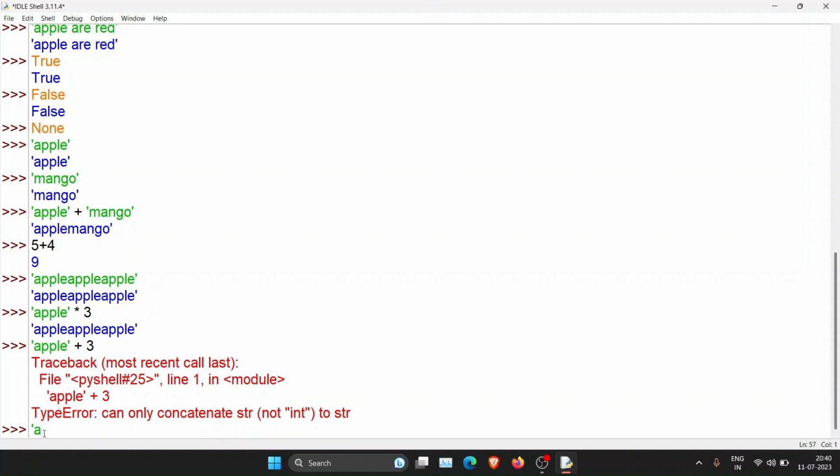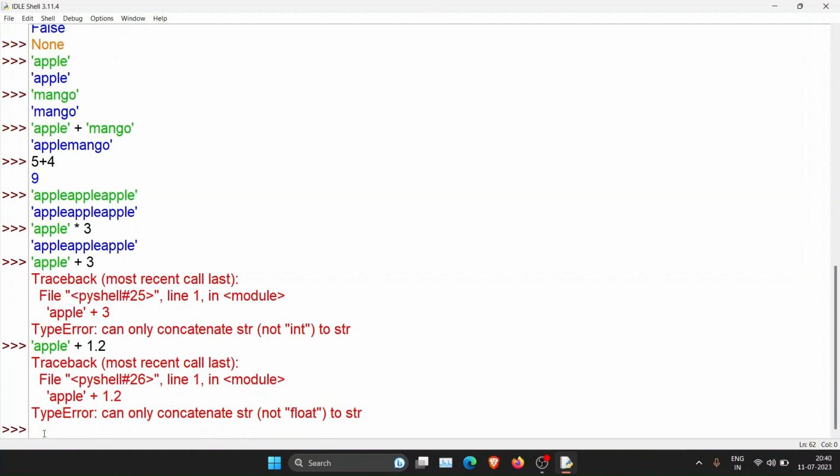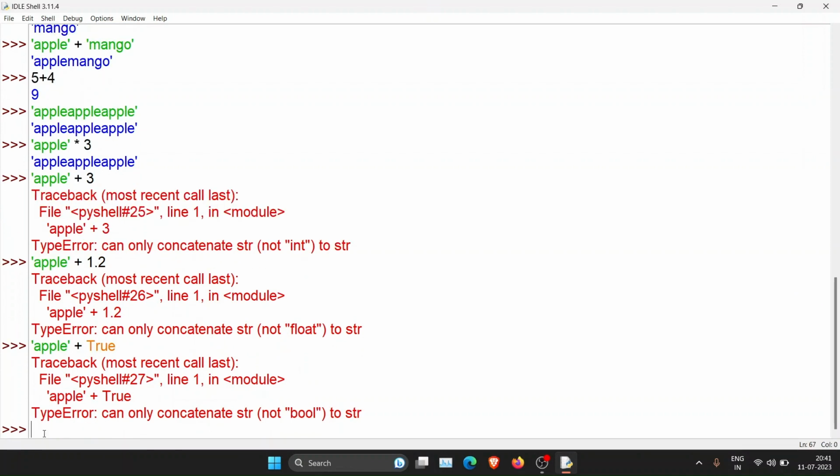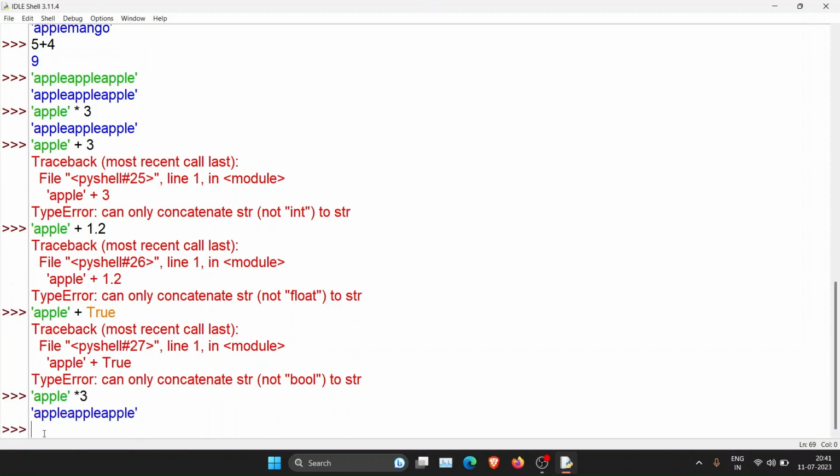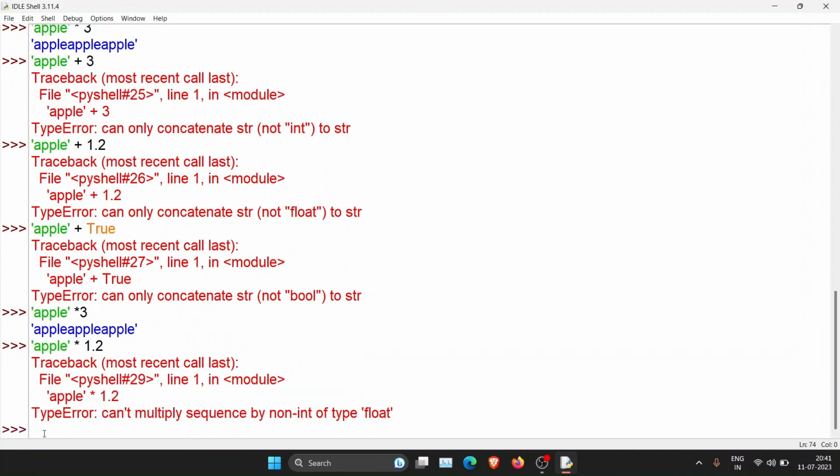In a similar way, we cannot concatenate a string with a float, and we cannot even concatenate a string with a Boolean value. As for replication, we can replicate only with integer values. For example, apple multiplied by 3. We cannot replicate with a float. This would give us an error.